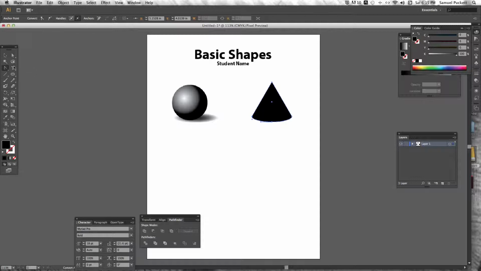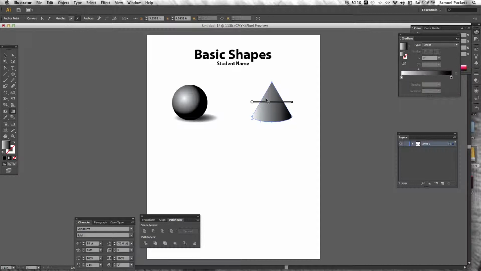Here we'll use a linear blend in the gradient, which it is that way. We'll reverse it. Then again with the gradient tool, we'll click, hold, drag to fill it. I will actually go off the shape a little bit so that it's not just completely white in the shape. There, I like that better.